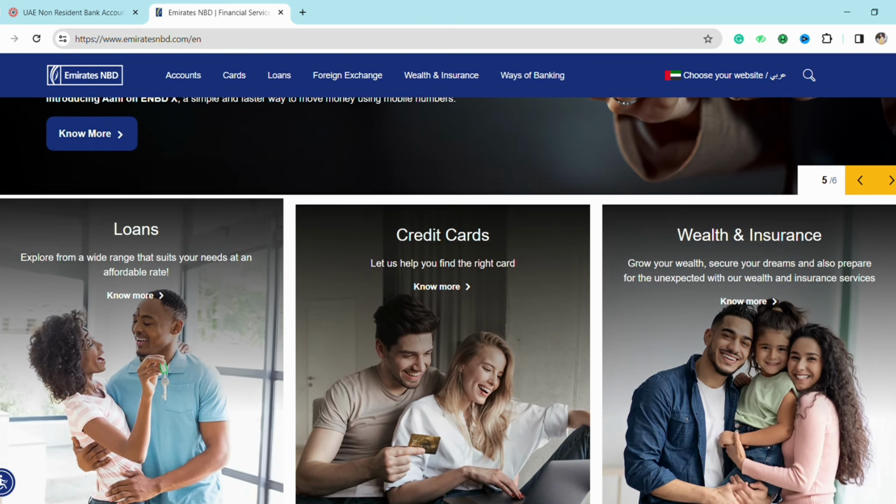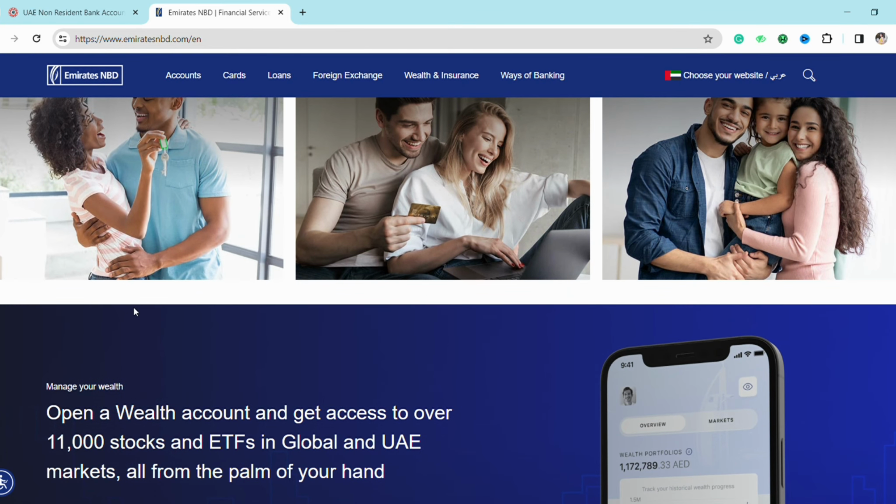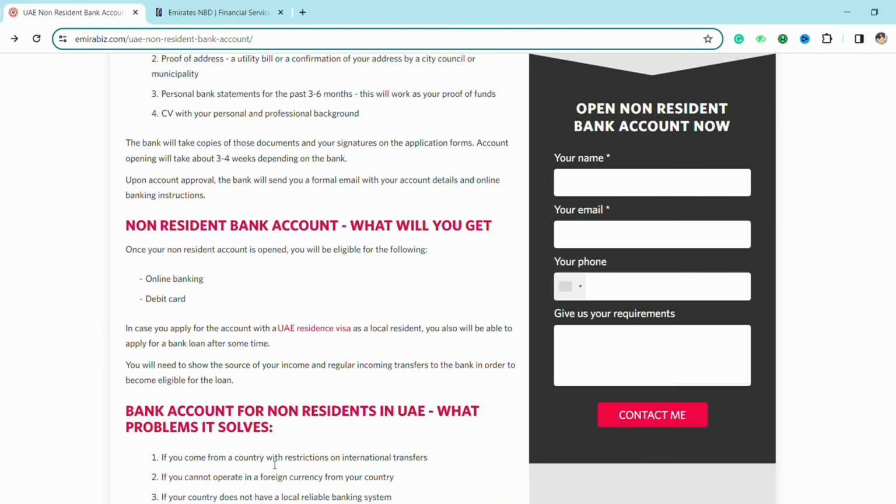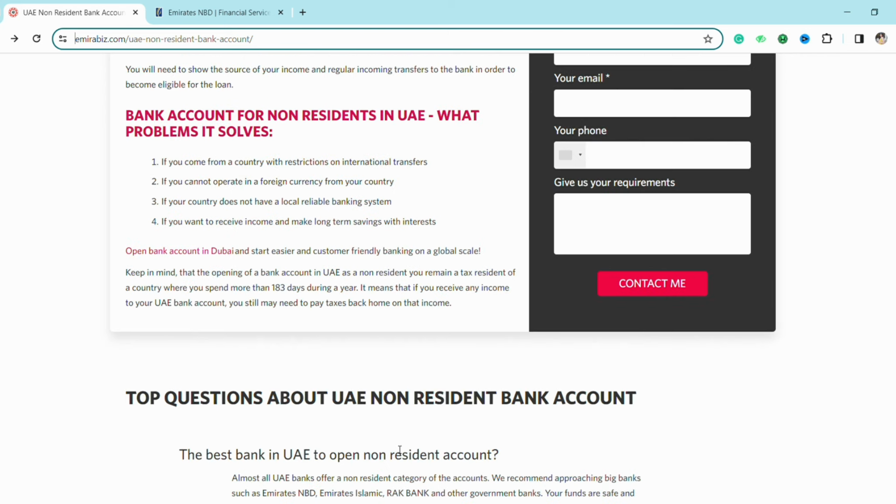In case you're applying for the account with a UAE resident visa as a local resident, you will also be able to apply for a bank loan after some time. You will need to show the source of your income and regular income transfers to the bank account in order to become eligible for the loan. A bank account in UAE can solve many of your problems, like if you come from a country with restrictions on international transfers, if you cannot operate in foreign currency in your country, if your country does not have a reliable local banking system, or if you want to receive income and make long-term savings with interest. So this is basically how you will be able to open a non-resident bank account in Dubai.